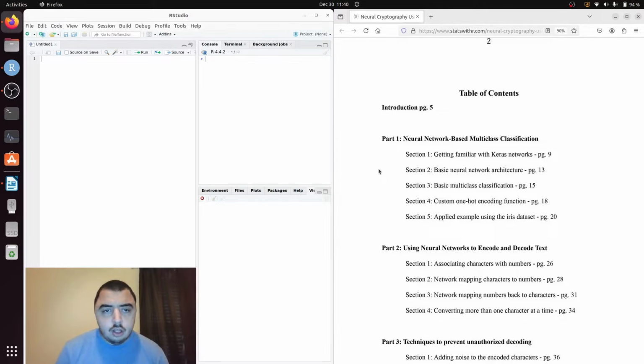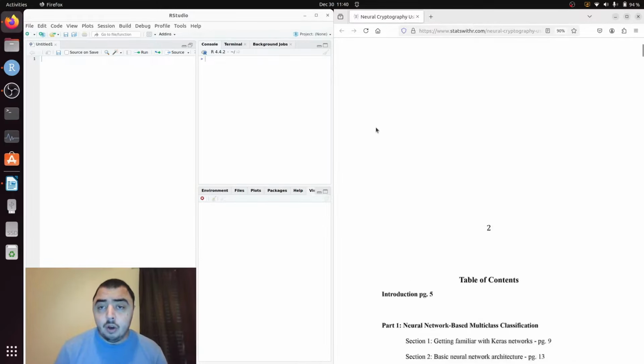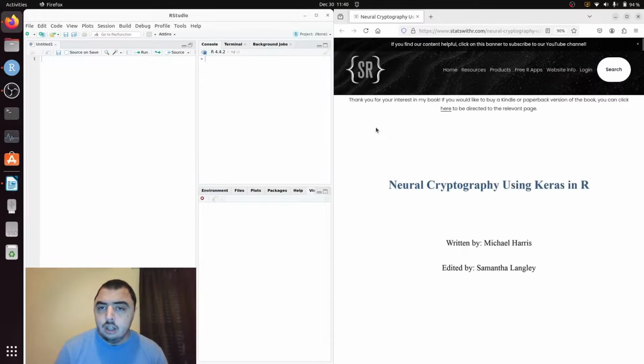And we're going to use that type of methodology to encode different characters, and that character encoding is going to be carried through the whole book. Okay? So the book's freely available online, like I said.